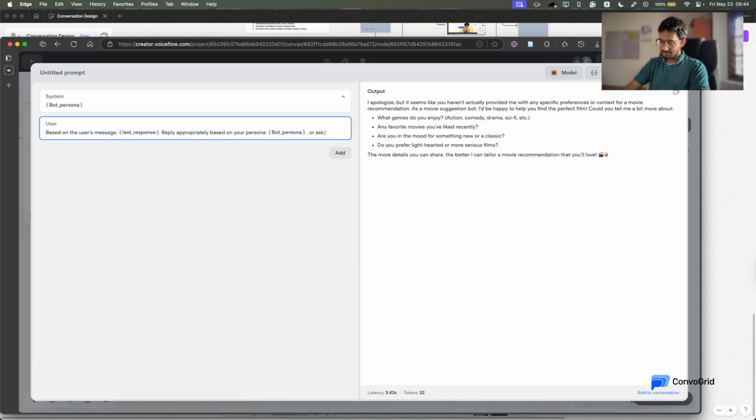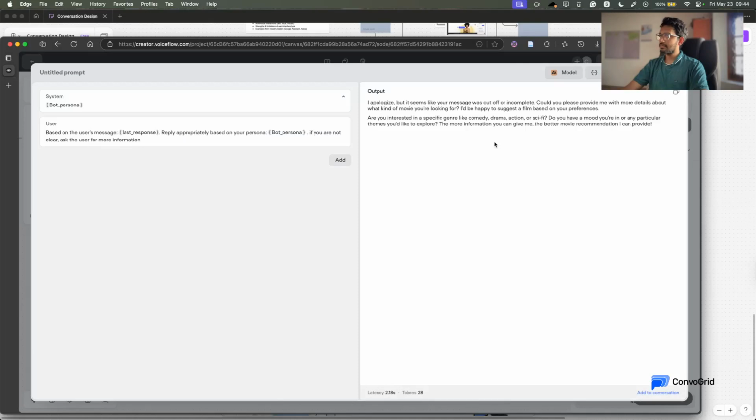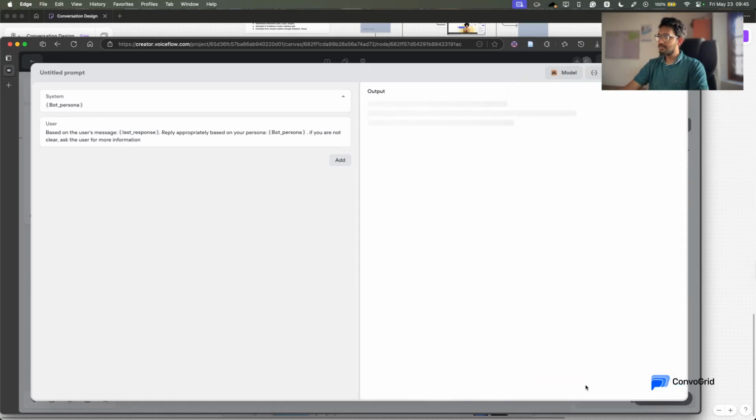or ask the user if you are not clear, ask the user for more information. I think this would help the bot even more. Yeah, movie to watch. Let's make it. I think the model also has a bit of an impact.